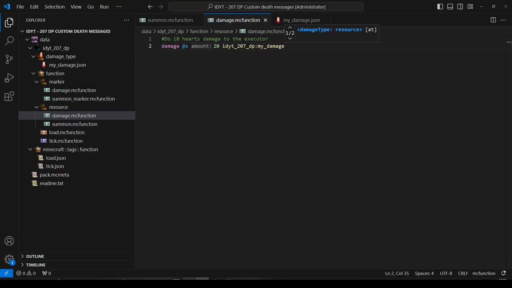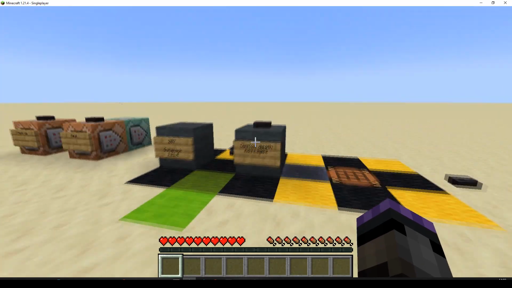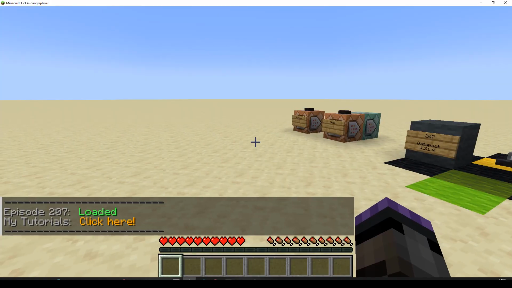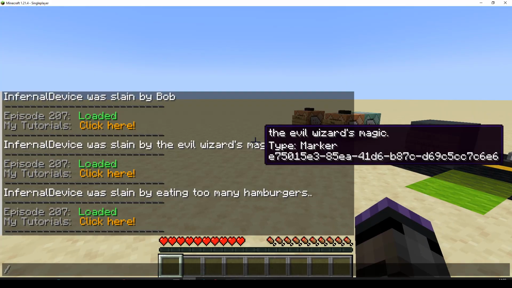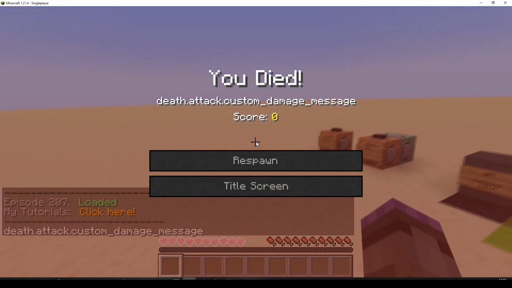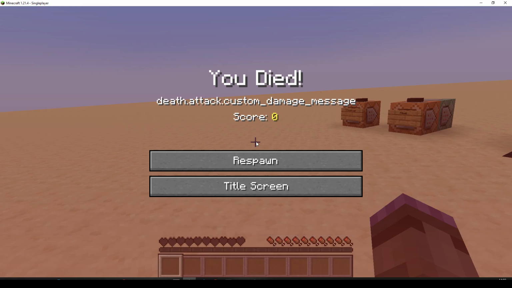Let's test it and see what happens, because we've not actually defined the message. That's what the resource pack is for. But let's reload that. Let's do function. What happens if I damage myself using it? Okay, as we get death attack custom damage message. Okay, it's interesting. It's put death attack on the beginning. Right, okay, so we'll keep that in mind.